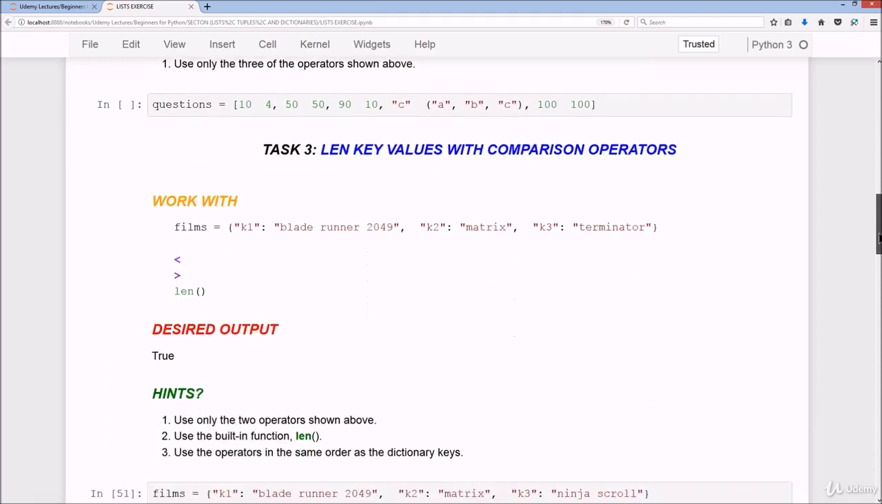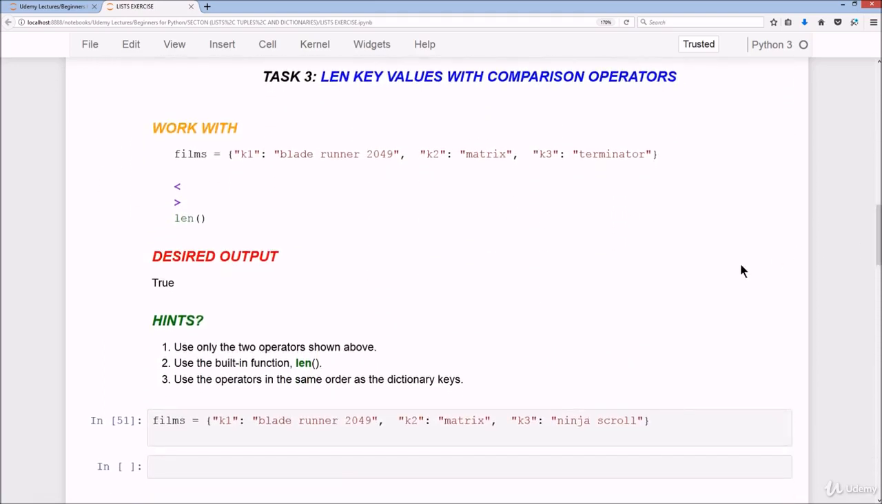Okay, so moving on to the next task. So task 3 is len values with comparison operators. So what you're doing is, likewise, copying and pasting this code into an empty cell and using these two comparison operators, greater than and less than, along with the len built-in Python function. And you're going to be doing the comparison operation in order from K1 to K2 and to K3. So in that order. And the desired output should just simply be true. And the hints as follows are: number 1, use the two operators shown above, number 2, use the len built-in function, and number 3, use the operators in the same order as the dictionary keys, which are K1, K2, and K3.